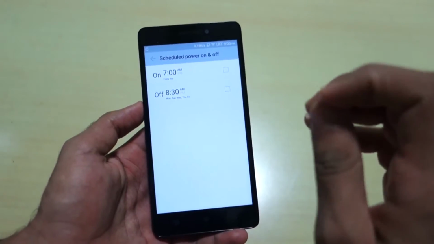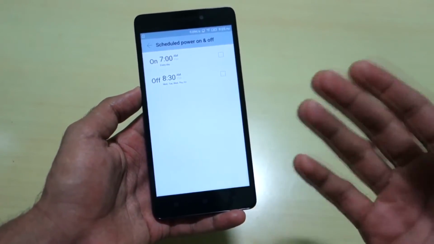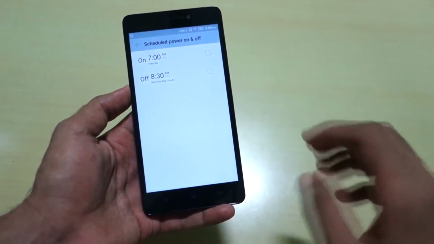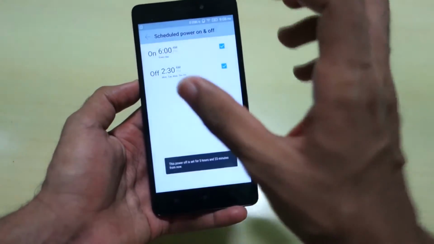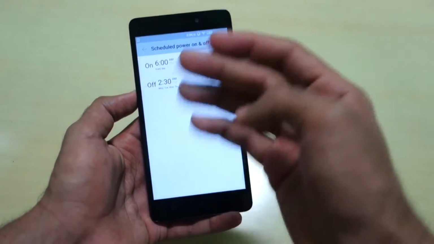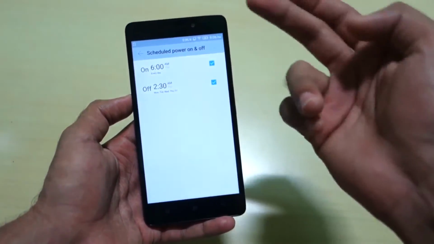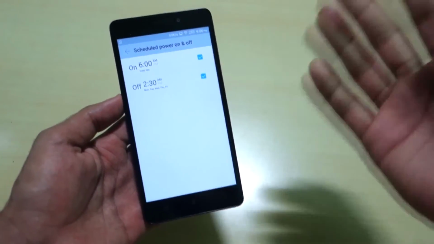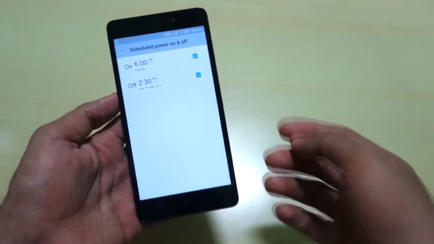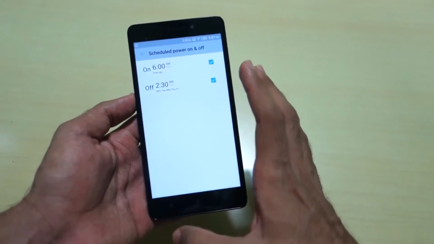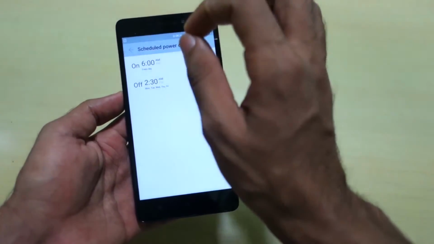So this feature can be very handy for few people who use their phone at night, and people who sleep without closing all the applications or something like that. So by having this setting, the phone will be turned off at 2:30 a.m. and the phone will be turned on at 6 a.m. So that's surely a very good thing, and it will surely save you 5 to 10% of the battery. If you have many applications running in the background, then the phone will automatically switch off and it will automatically switch on at 6 a.m.